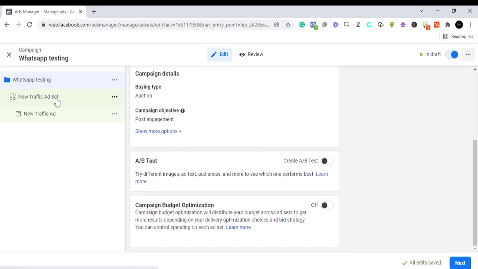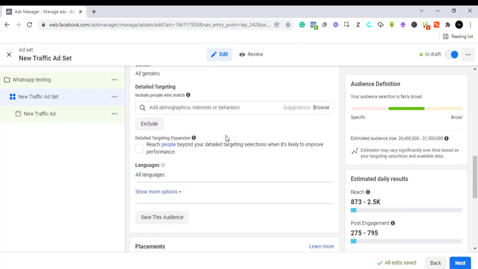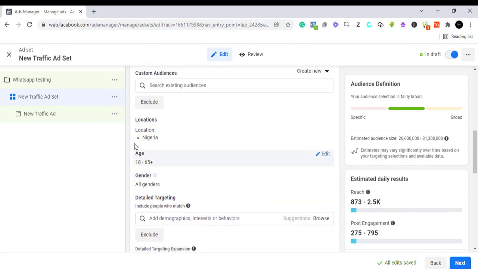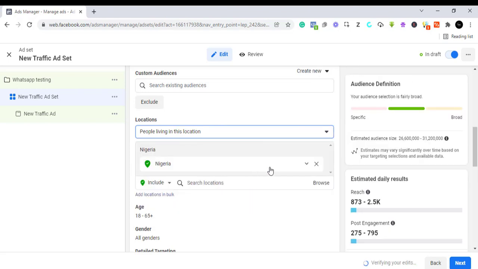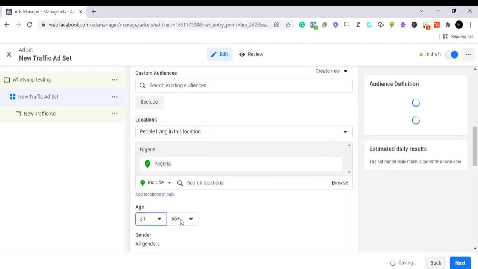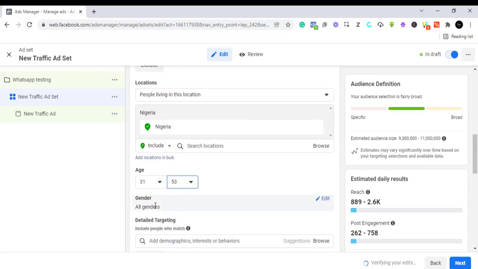So I come back, all right. And when you come back here, you notice that we can now do detailed targeting and we can now add the demographics. So what we want to do now is we are just creating an audience. So we just select the people we want. I'm just going to do a shabby targeting here. So I just want this from, let's say 31 to 53. So I'm just going to leave it at all gender.